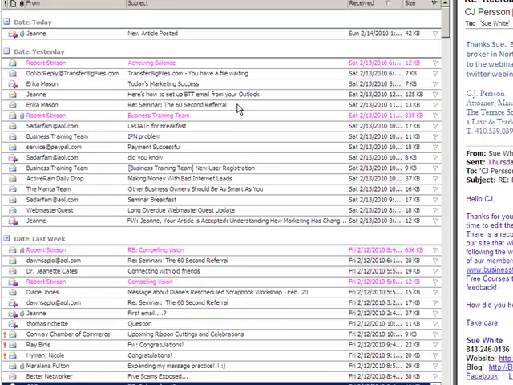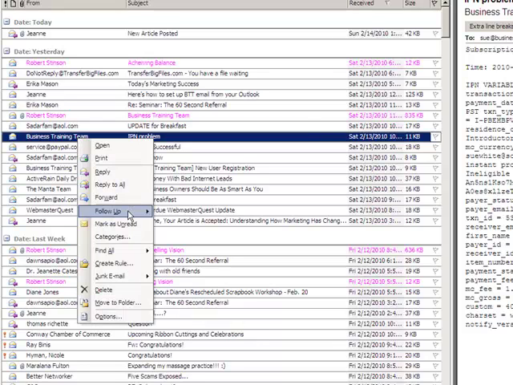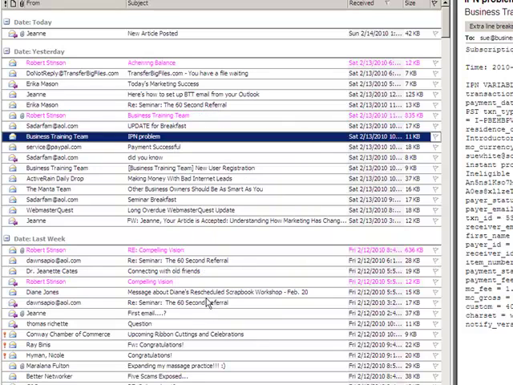But I don't want that email to get lost in the shuffle of everything else that's coming in. Here's an IPN problem, okay? And I may need to respond to that. So I'm going to right click on that message. I'm going to go down to Categories, and I'm going to put it into my follow-up category. And then I'm going to click on OK.